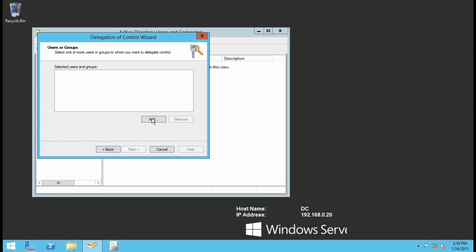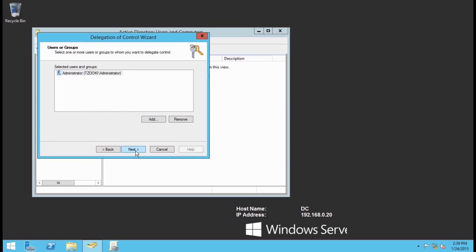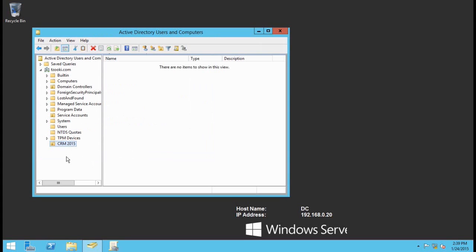I'll click next, add. You're gonna type your username here. The permissions you'll need here are create, delete, and manage user accounts, read all user information, create, delete, and manage groups, and modify membership of a group. You're gonna click next and finish.